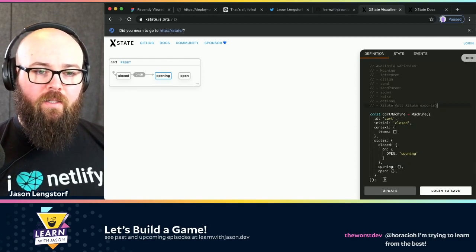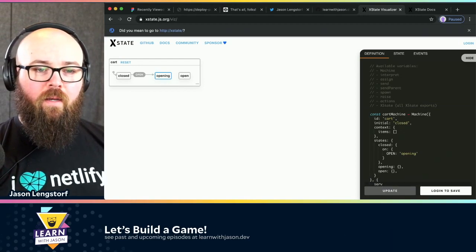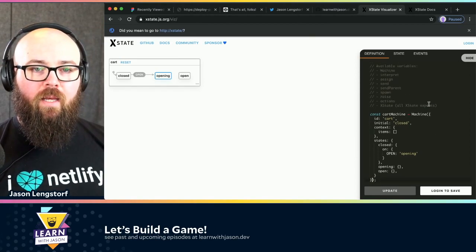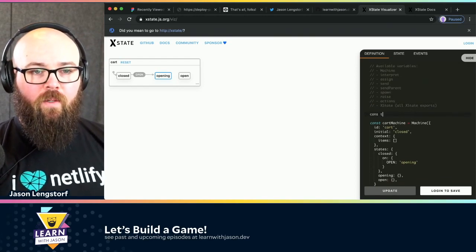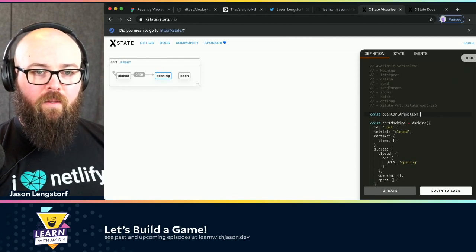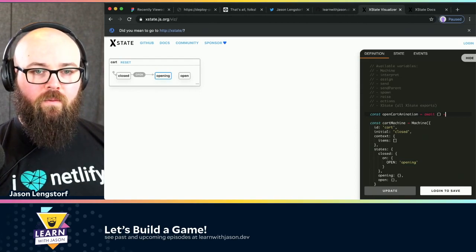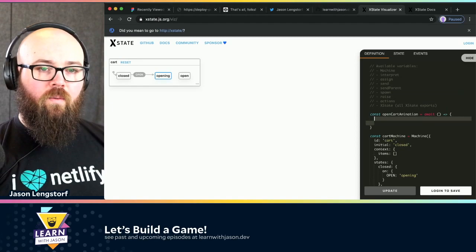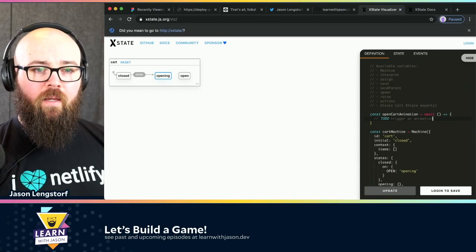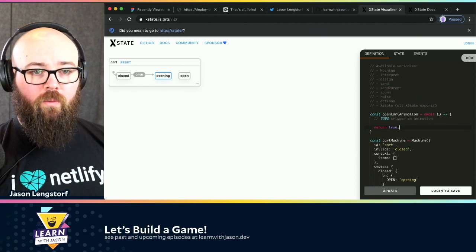We can create a service in here. Actually, you know what? I don't really like the idea of services, because what happens is you start having all these names and they get kind of hard to follow. So if I create one called openCartAnimation, and this is going to be an async function that takes nothing. What it needs to do is trigger an animation. And then once it's done, it's going to return true, right?